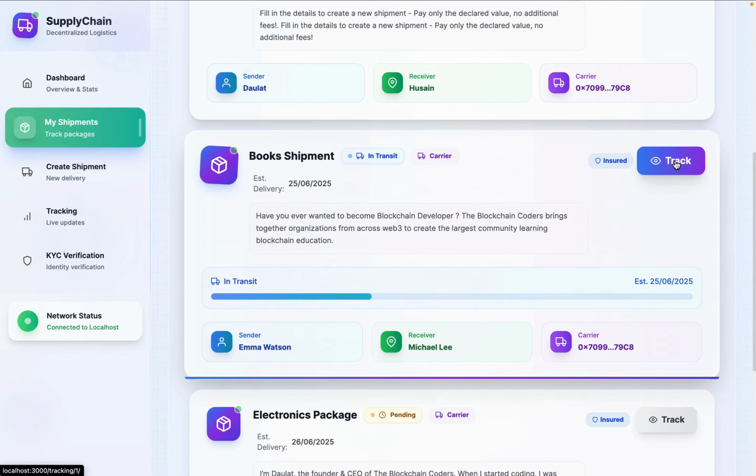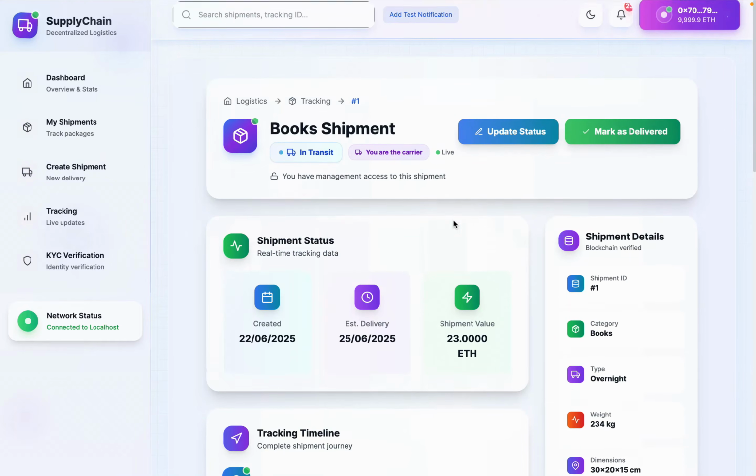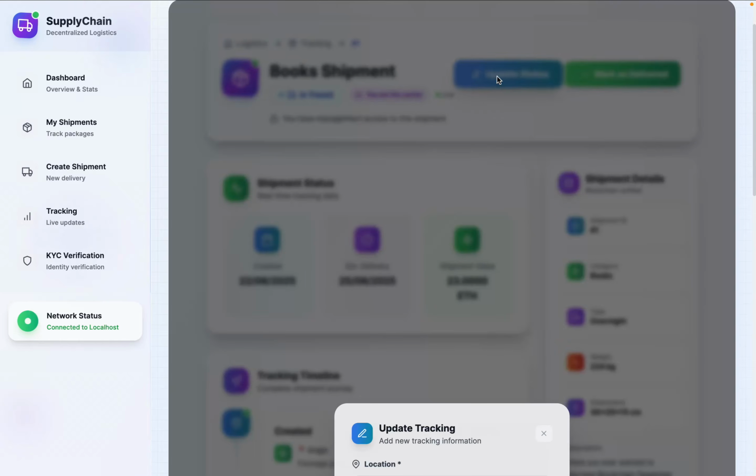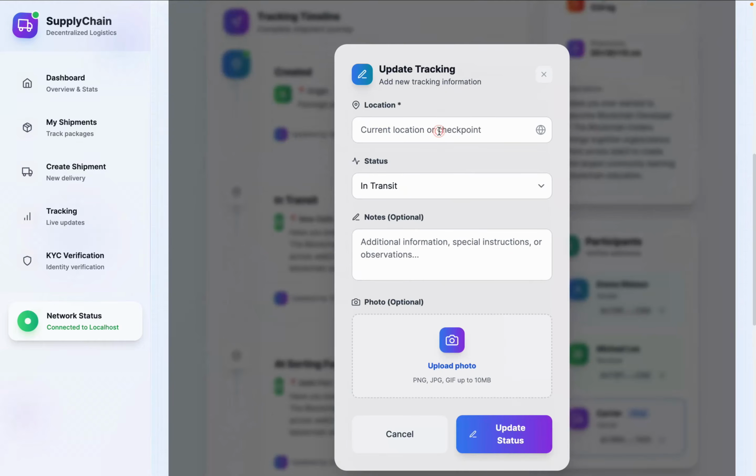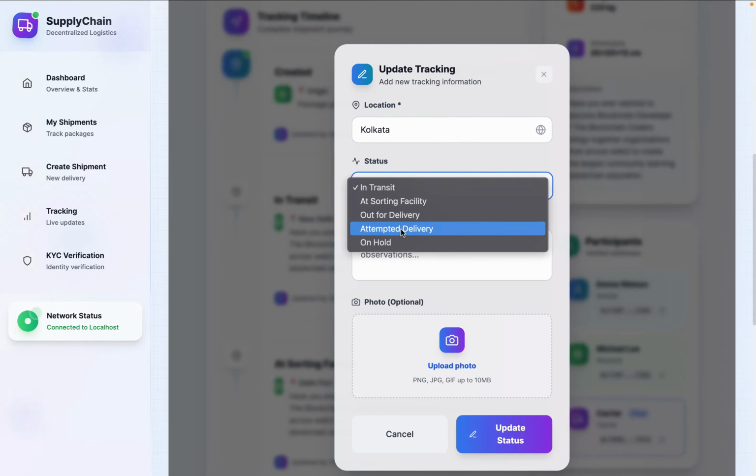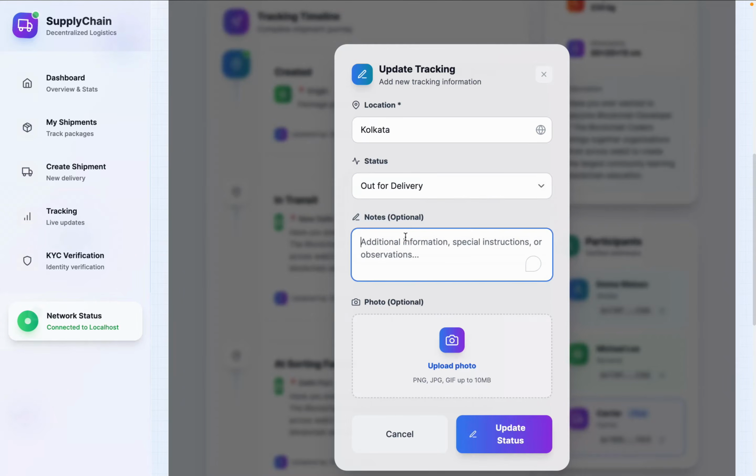I can simply click here, track. It will take me to the detail page and from here I am able to do the update. So I'll simply click here and I have the control. I will update the location. I'll say Kolkata. I can simply select attempt to deliver or out for delivery. I can give the description and I can pick the image. You can pick your image, whichever you want.